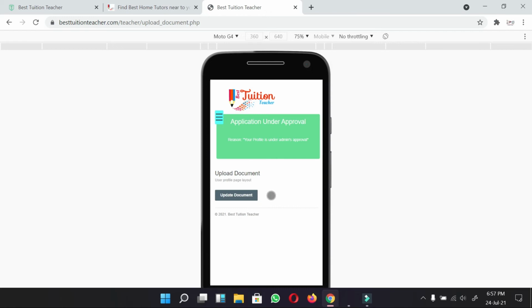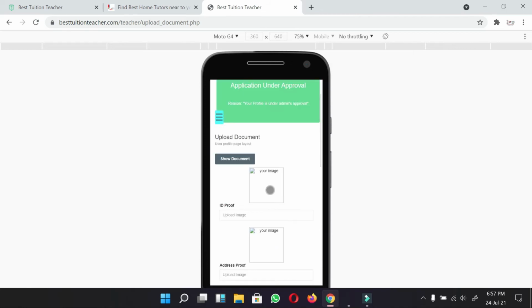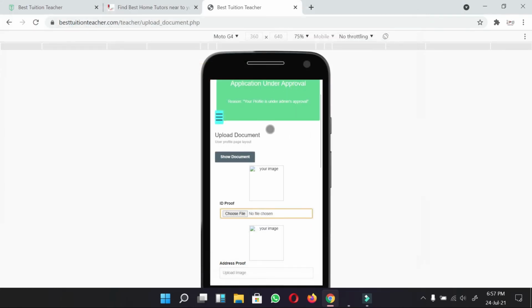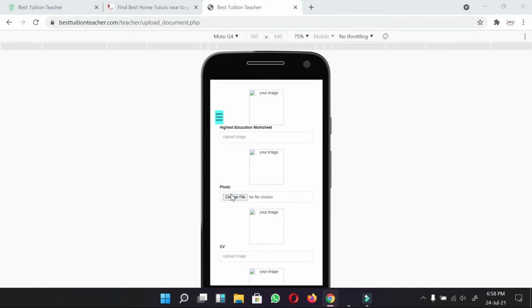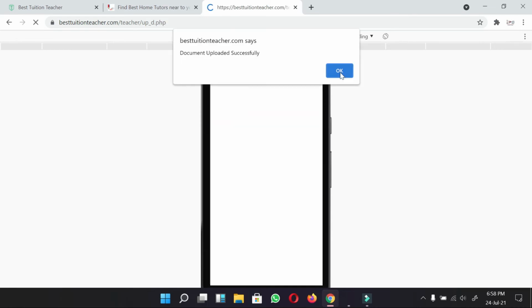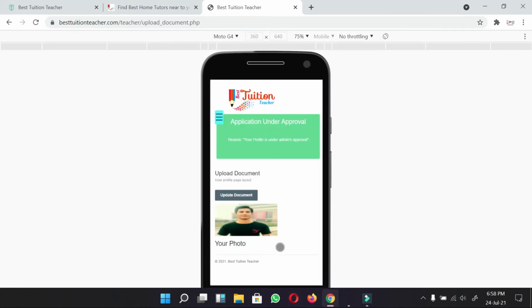Since I have not chosen any documents, that's why it is not showing. You can again come here and update the documents. You will see the same things here. If I had uploaded any documents, I'm uploading here once again. In the photo section, yes, the teacher has to upload all the details carefully. Update here. Documents uploaded successfully. Sometimes it takes time because the file size is sometimes more or less, so it depends on the file size. So wait for that. And this photo is uploaded.